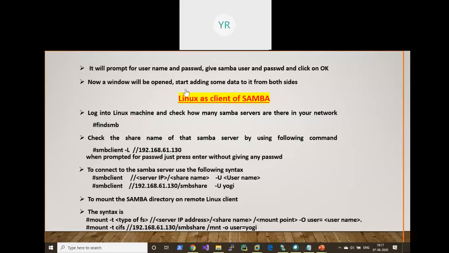So already the Linux server was configured, the same procedure for the Linux server, but for the Linux client, how to do that? First log into the Linux client, and to know the Samba servers. So you don't know who the Samba servers are. To know the Samba servers, use this command, find SMB. Then you will find out who the Samba servers are. Later, to check the share name of the Samba server, use this command, smbclient -L // and the Samba server ID.